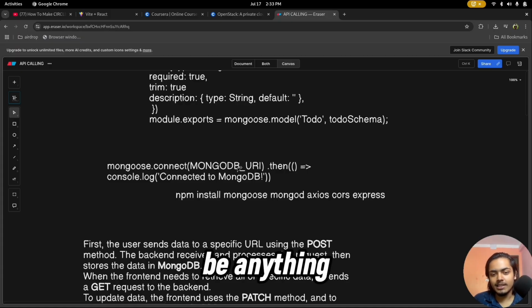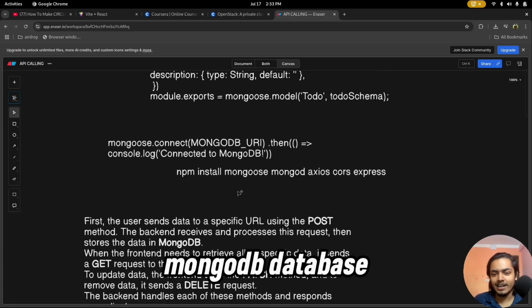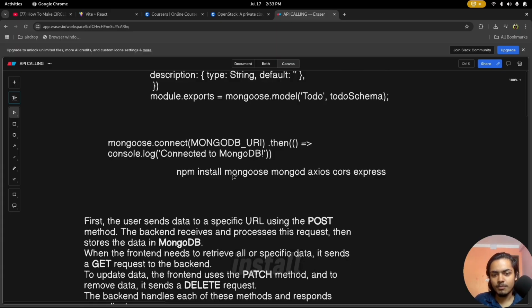It can be anything like a MongoDB Atlas database, or if you install the software on your laptop, it is automatically served as a server. And to create the MongoDB database on your laptop, we can use commands like npm install mongoose and mongod. And Axios is used for API fetching. CORS is used when the front end is running on a different endpoint and the backend is running on a different endpoint. Then we have to use CORS for better communication between them.